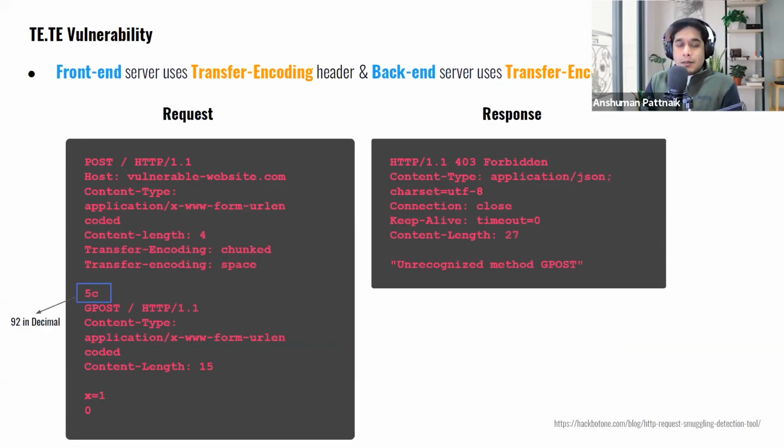So now let's discuss this vulnerability. TE.TE means both the front-end server and the backend server use the transfer encoding header. But to exploit the TE.TE vulnerability, we need to trick one of the servers into not processing the transfer encoding header. In this sample HTTP request, as you can see, two transfer encoding headers are defined, and in the second header, the encoding is in lowercase with the value space. Because of this technique, we can trick one of the servers into not processing this header, so that our smuggle request will be successful.